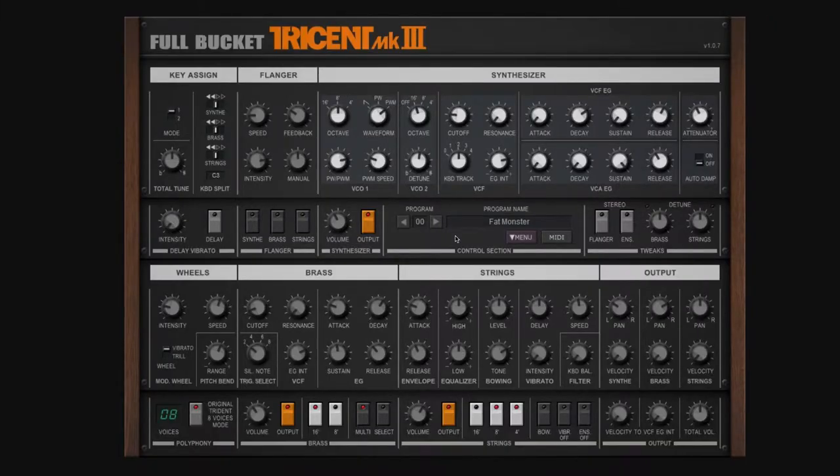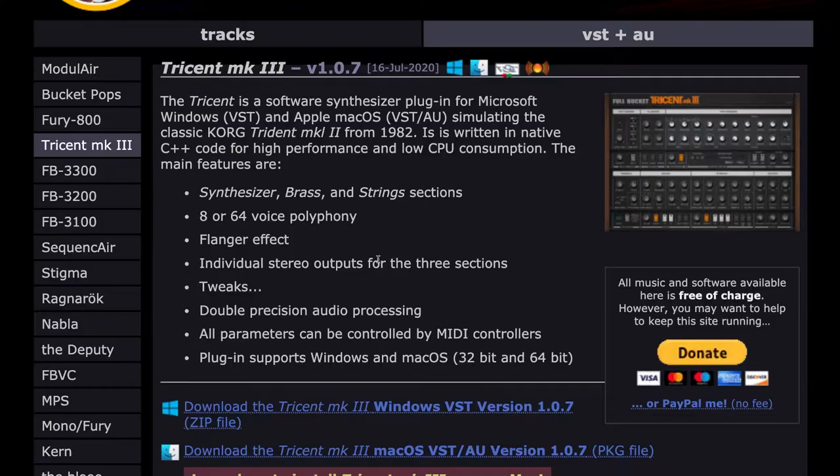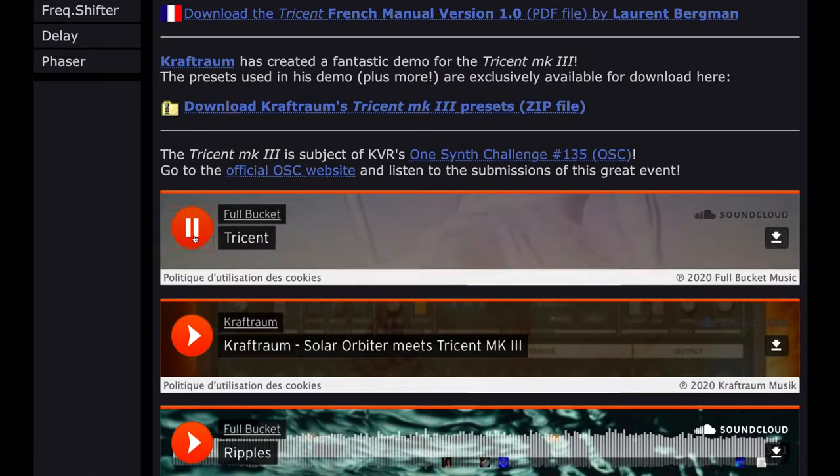Ryset Mark III is a free software emulation of the Korg Trident synth. You're getting major analog vibes with this one. Just listen to these luscious sounds.